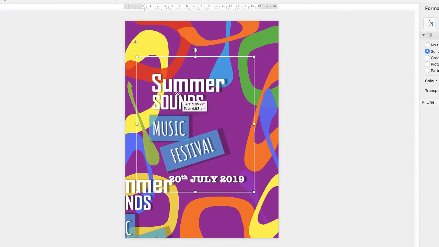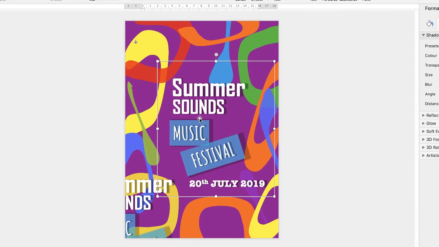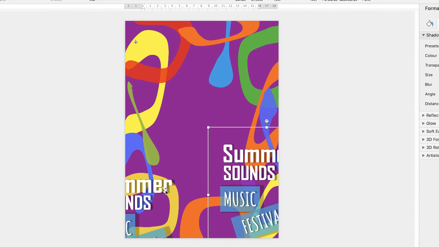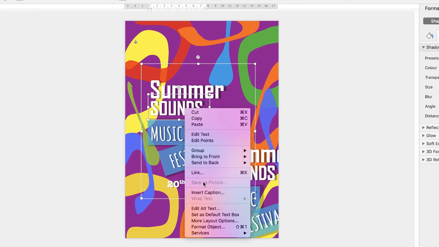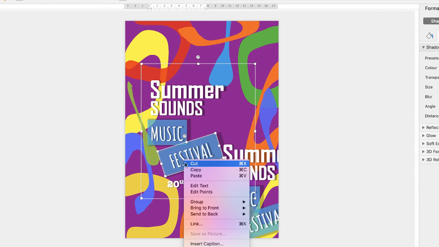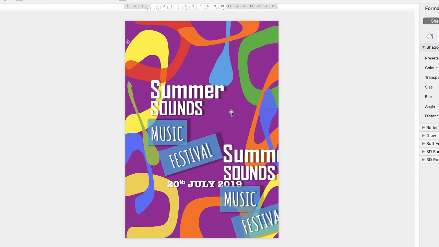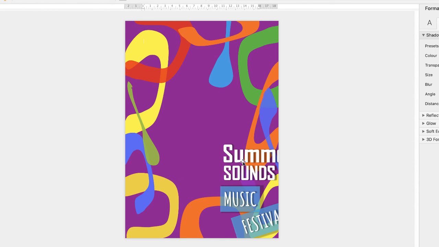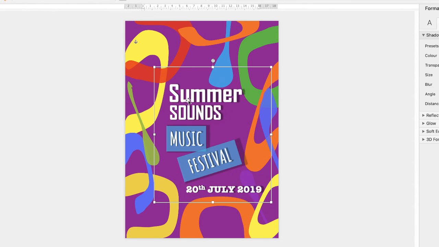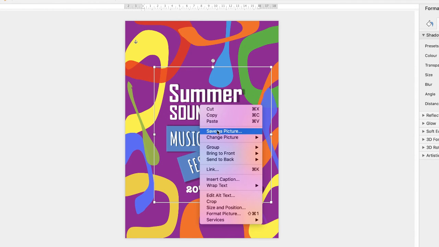This is our image, so you can see now that if I double click on this, it won't ungroup. This is our group and this is text. This will not save as a picture. So if I right click on this, you can see that save as picture is greyed out. So text in Word cannot be saved as a picture. So all I'm going to do now is delete this whole section. So delete that and bring this one up. Now if I right click, you can see that you can now save this as a picture.